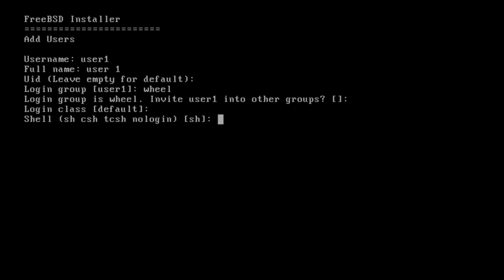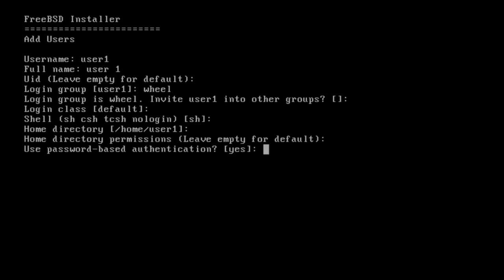Okay, so this is the shell. This is the language that's going to be in the terminal. If you're a beginner, just use CSH or SH. CSH is a little bit older, and TCSH is the newer CSH, from my understanding. So just use CSH for now. I'm going to leave these default.